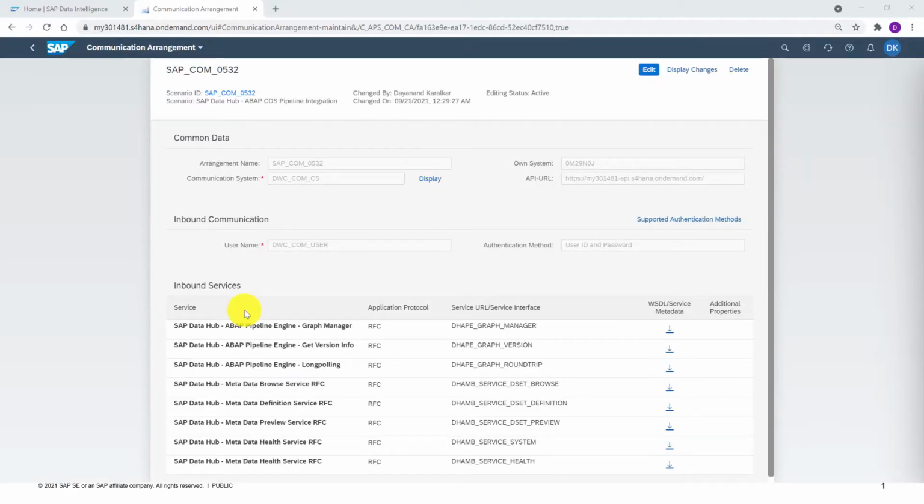In the SAP S/4HANA Cloud system, we already have the communication scenario set up for the Data Warehouse Cloud communication. We can use the same communication arrangement for data integration scenarios as well.